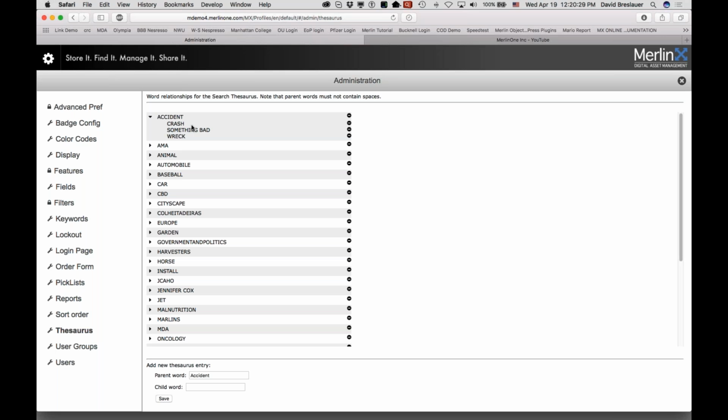One of our customers asked, if I search in English, can I find something in French? And the answer is yes, if you build those terms with the thesaurus. And so having a controlled vocabulary to do that type of thing is really quite useful.